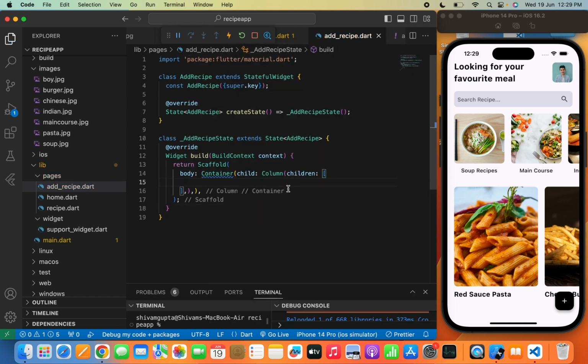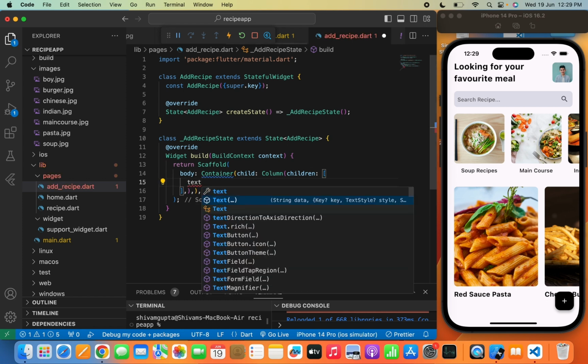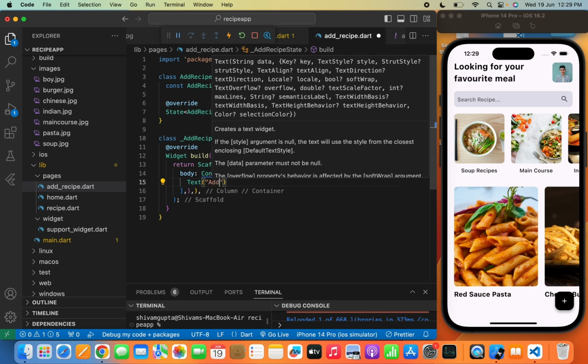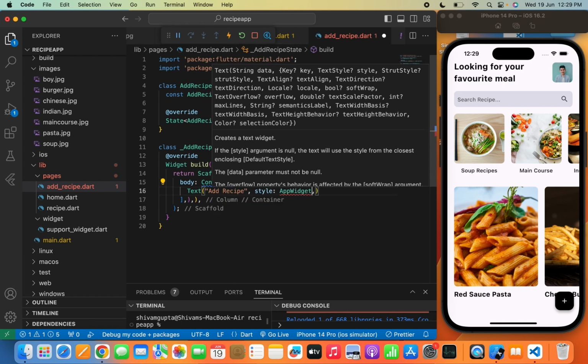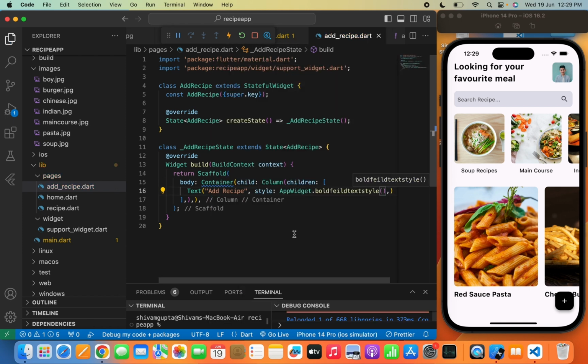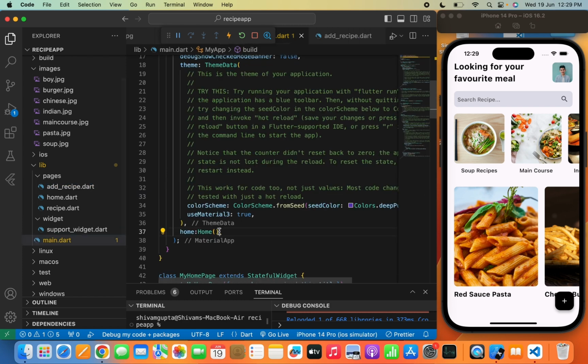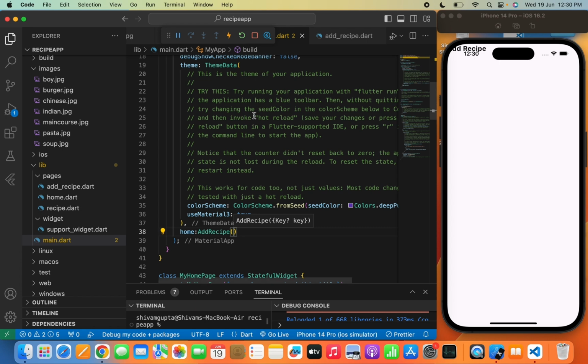Yeah. So here it is. Now after this I will simply make, you can say, an app bar or a heading that will highlight the feature that is present on that page. So I will simply write add recipe at the top of the page. So I will simply pass a text widget and will write add recipe, and will again pass the styling by using the app widget class. So I will simply write app widget dot bold text field style. Yeah. So let's move to the add recipe page, so that I can show you what all things I am writing in the add recipe.dart file. So here you can see the add recipe text.